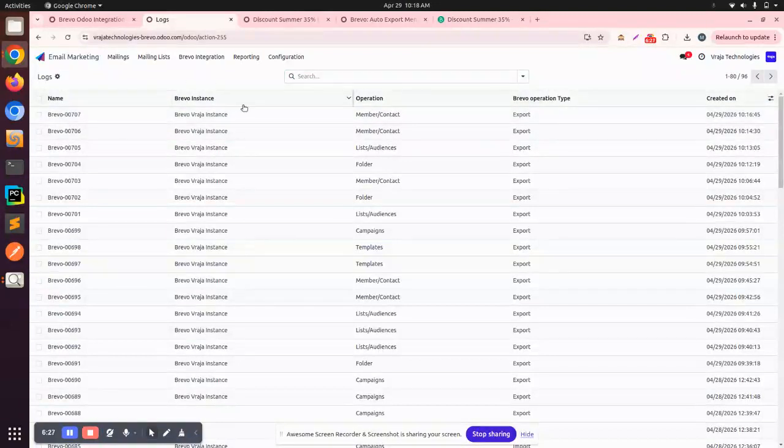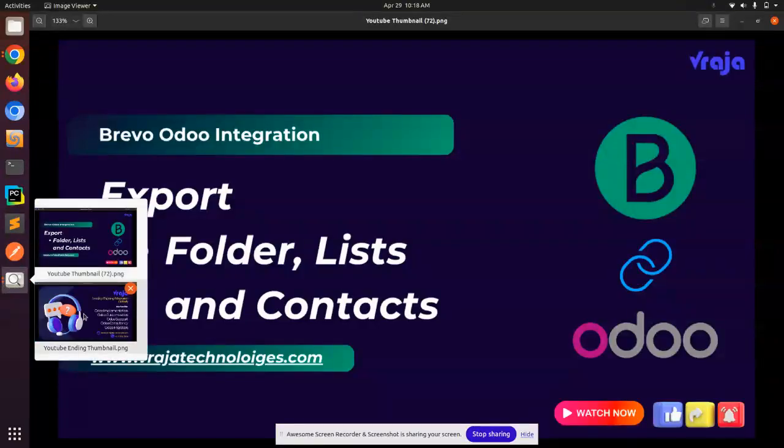So that is how the video goes for exporting folders, lists and member contacts from Odoo to Brevo. Feel free to let us know if you face any issues while doing it for your store. Our team will be there to help you out.